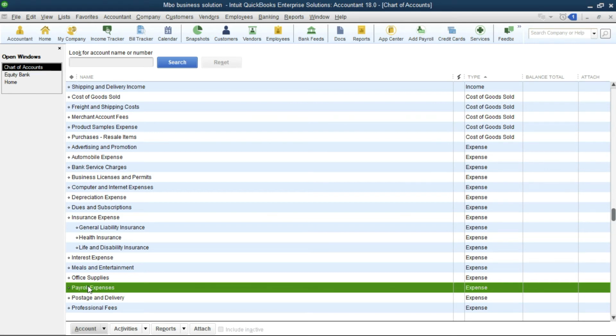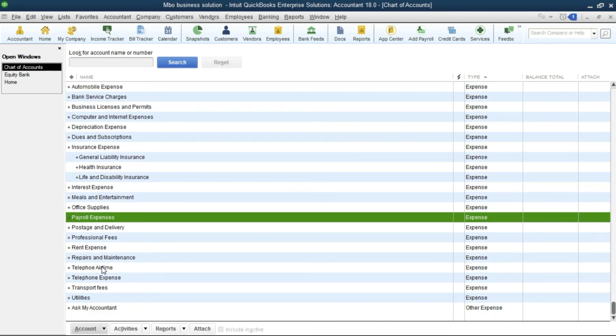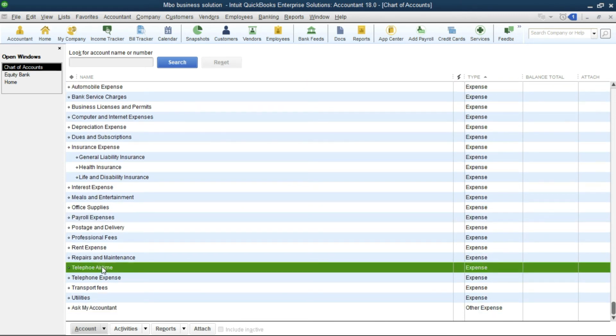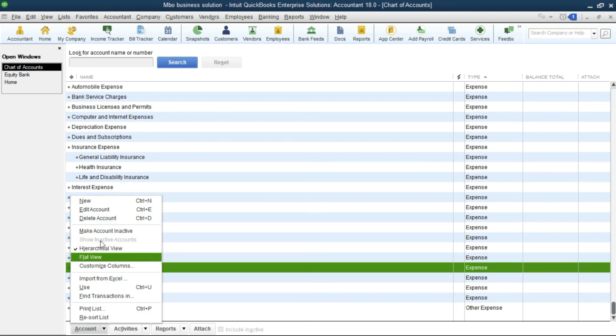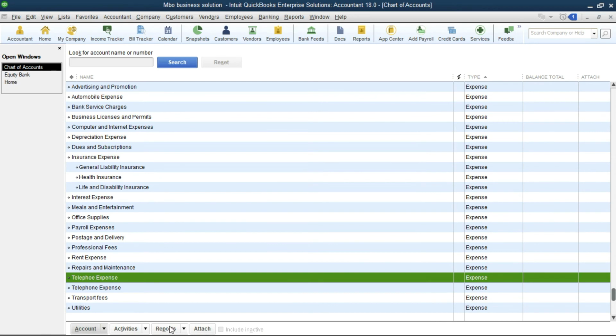All right, so how do you edit an account? Let's say I created this telephone airtime. I just want it to be the telephone expense. Okay, I come here and then click on edit account. Then from here I have an option to change it to telephone expense, then save and close, and there you go, it has changed it to your liking.